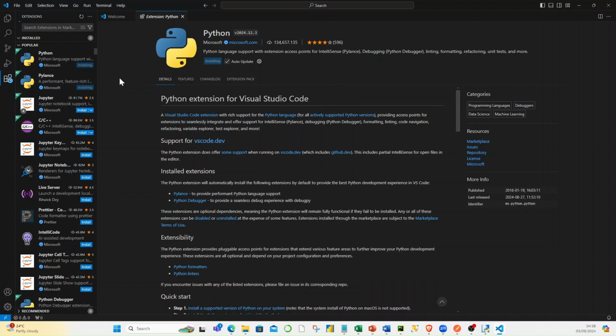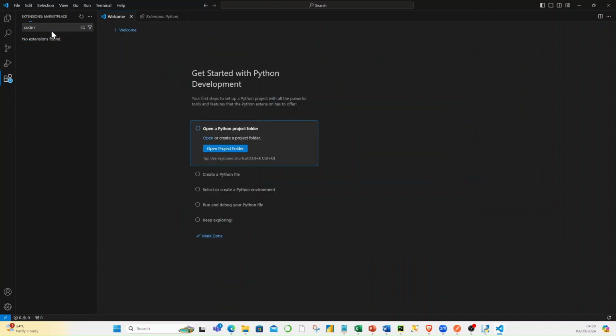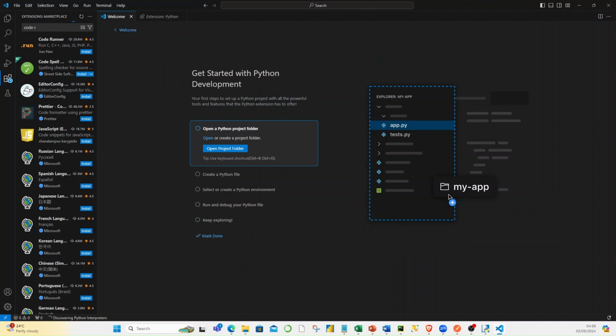And while that is installing, I wait for it a little bit to finish. There is one more thing that I need to install. It is called Code Runner, which enables us to run our code easily within Visual Studio Code. So we give installation a few seconds. I can actually install them side by side. Code Runner, C-O-D-E, and then R-U-N-N-E-R. Yeah, this one.